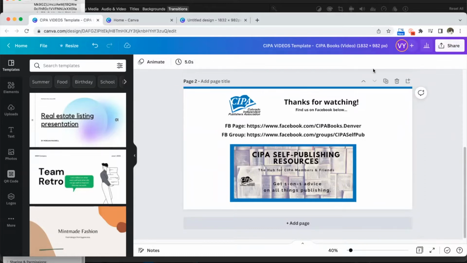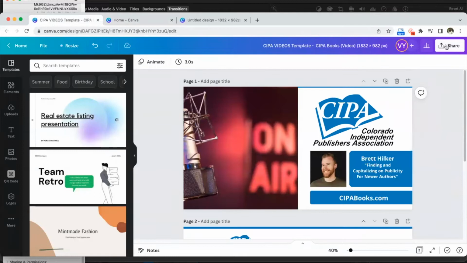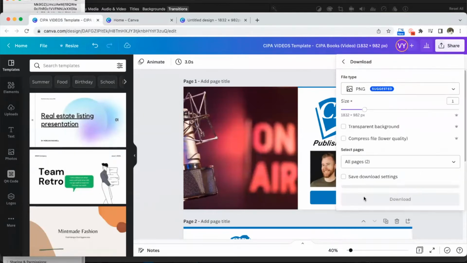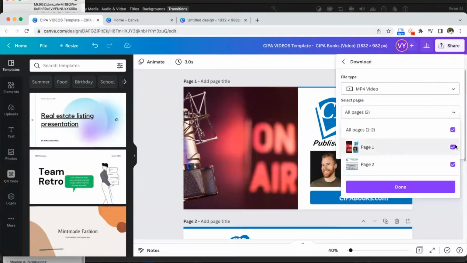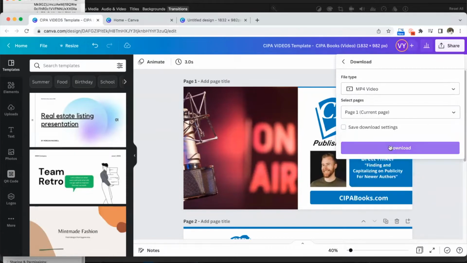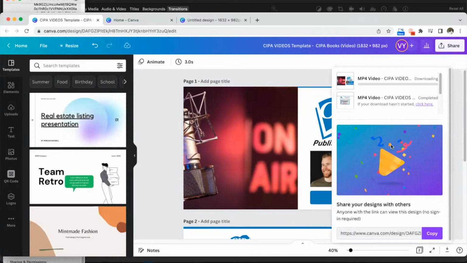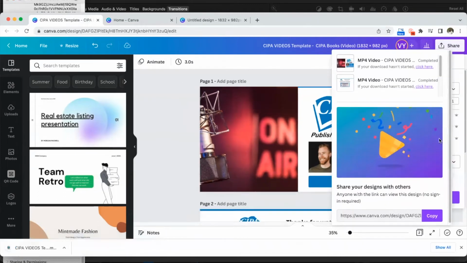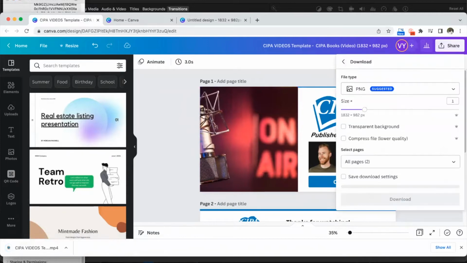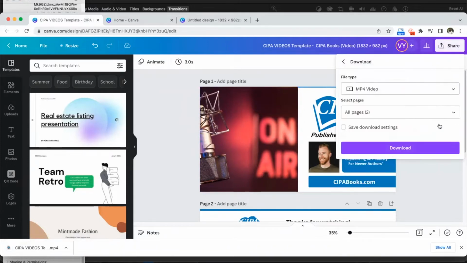And then I would download these individually. And to do that, we come over here under share and we go download, and then we go to MP4. And then over here, we're going to click this drop down and we're going to uncheck page 2, and then we'll just download page 1. So I will do that right now. Okay, so that's in progress. And then while that's doing that, I'm going to do share again, download. I'm going to change this to MP4, and then we're going to uncheck page 1, done, download.